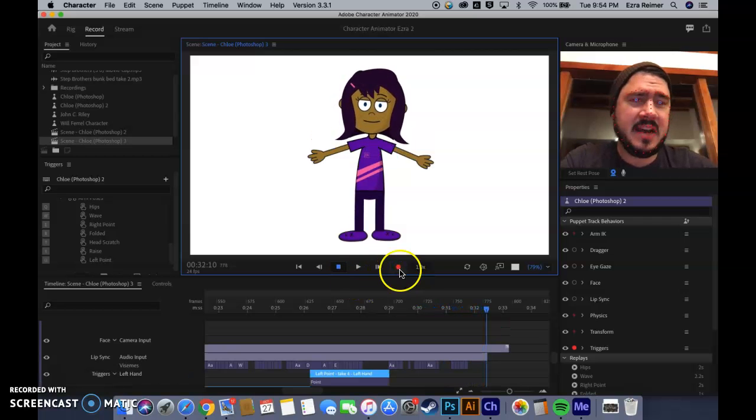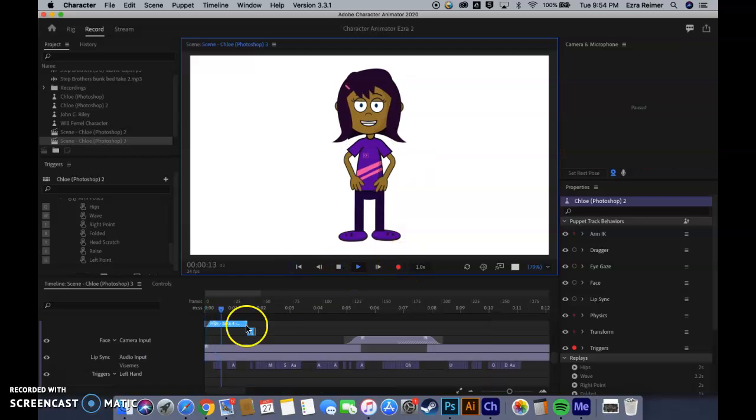Okay, and we've added a few little arm movements in there. I'm just playing around. You could actually spend a lot more time fine-tuning those, but you know, go back to the beginning and play through it.